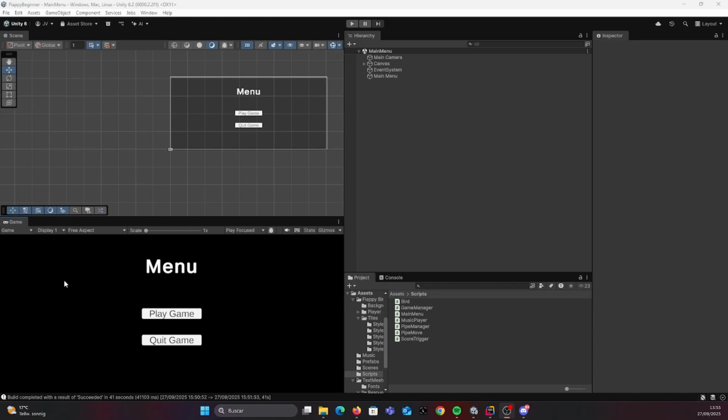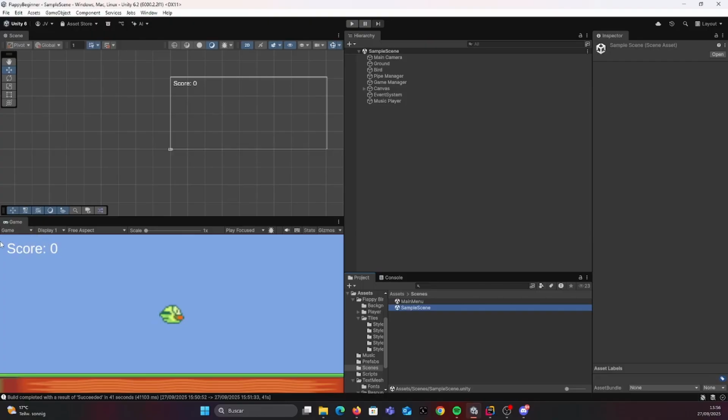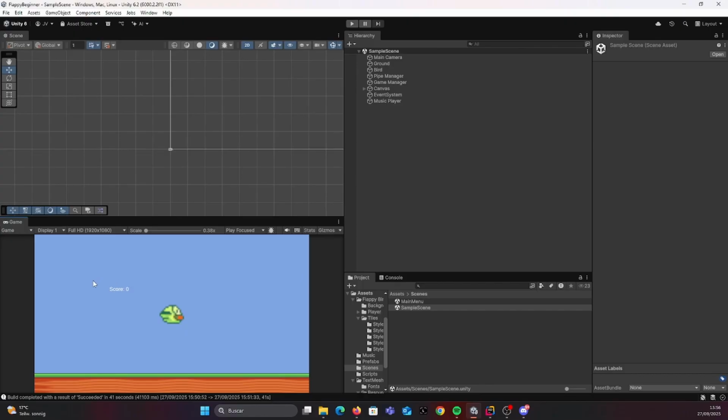One problem I found while running the build is that some canvas elements are not really anchored to the corners. So for example, let's go to the scene, sample scene. Yes, you see a score here, it looks very good, but when you click pre-HD, yes, you can see here, it's not looking good, it's not anchored. So let's fix that.